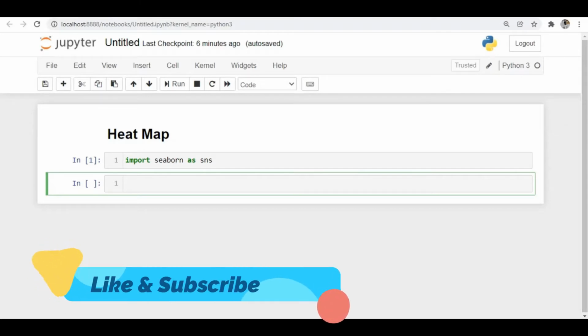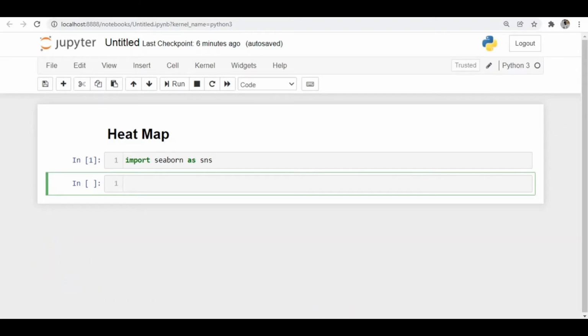So what's the specialty of this heat map? It represents all kinds of data in the form of different colors. When we have numbers in the data and we plot based on the relationship of the numbers, whether the numbers are big or small, it changes the colors as well.